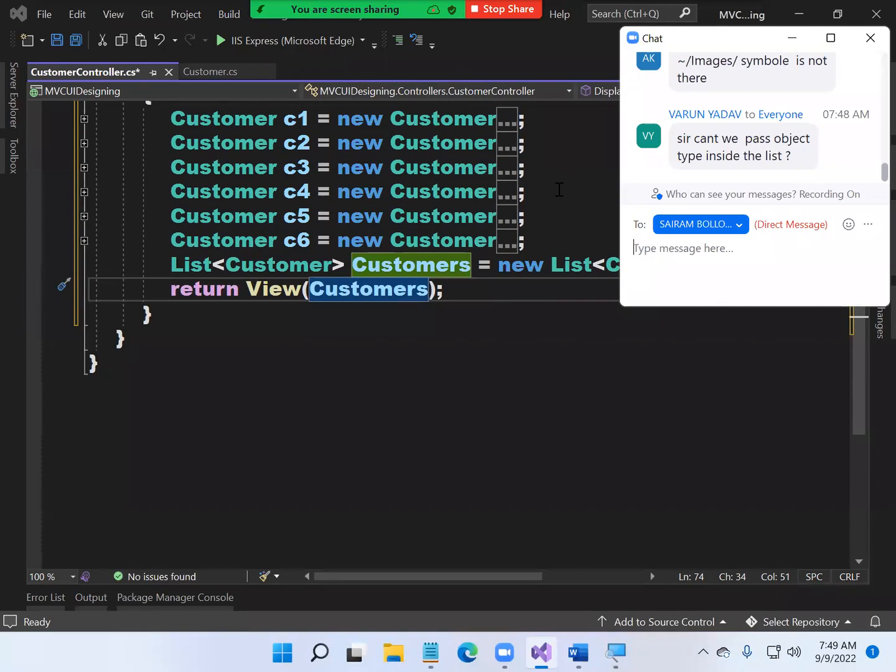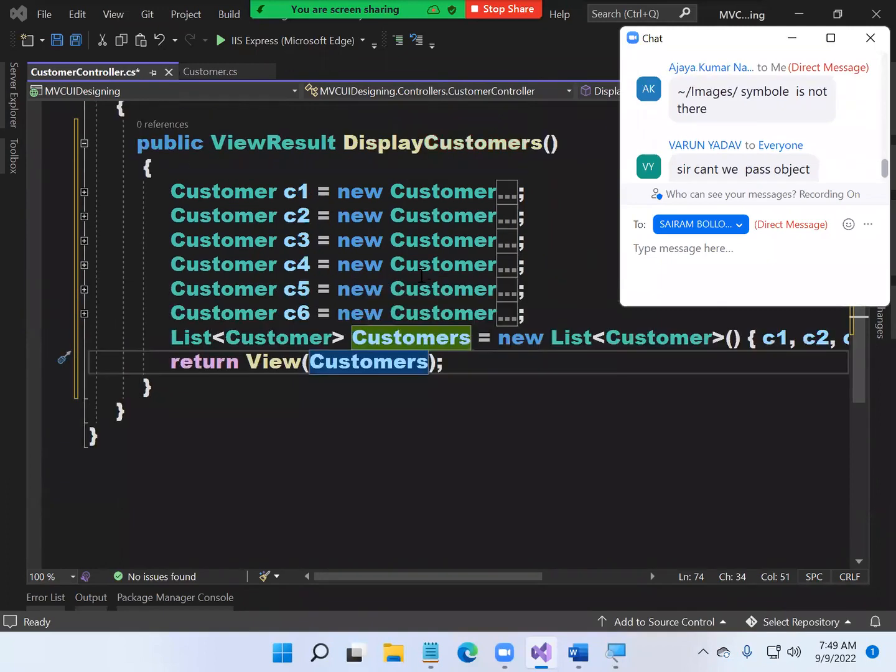Can we pass object type? If you pass object type, you can pass object type, but can the parent access child class members?